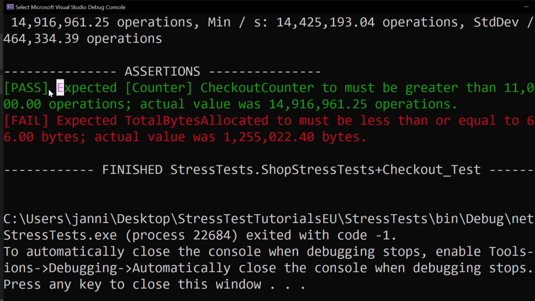You can see we expected, first of all, we can see that it has passed for one assertion, right? So pass is success and fail is for sure fail. So checkout counter must be greater than 11 million, right? So this worked because we were able to run this operation 14 million times in a second, which is awesome, right? Did you expect that number? Now for our second assertion, it did not pass, it has failed. Total bytes allocated must be less than like 65k bytes, but the actual value was above 1 million.